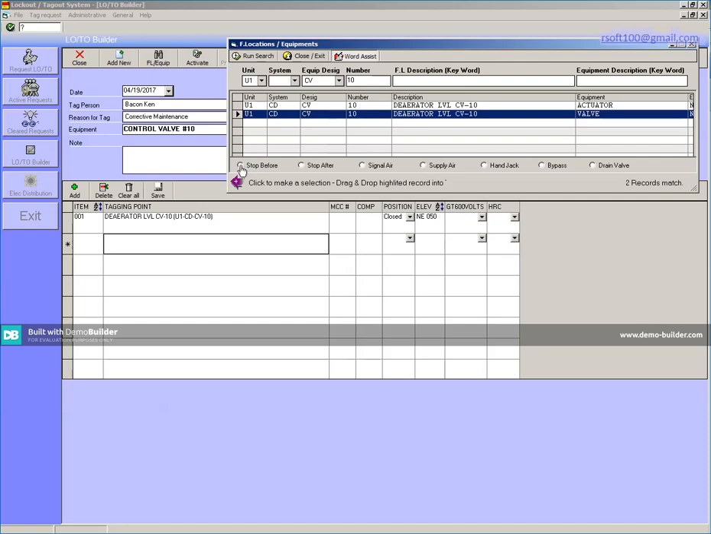Notice what happens when we select Stop before, and then drag and drop CB10 into the pan again. Let us repeat the same step. But this time, select Stop after, and drag and drop.